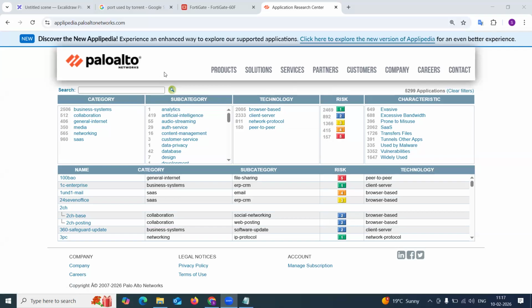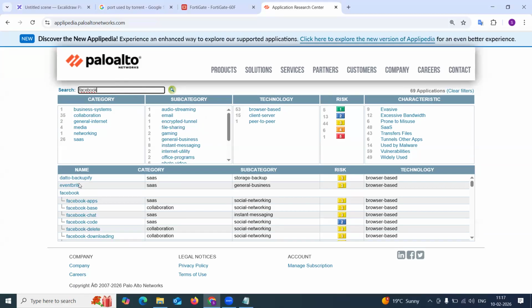So, guys, all of you have opened this website, right? Oh, yes. Okay. Now, just search torrent here, any website, sorry, application. Let's say if I'm searching Facebook over here.